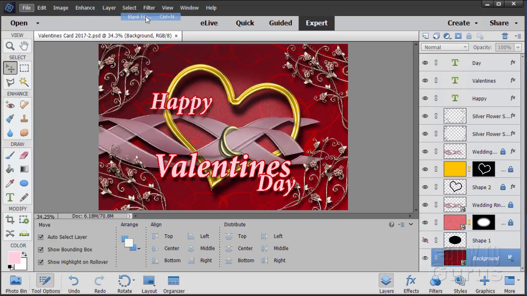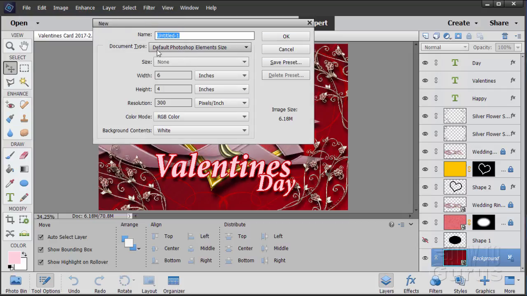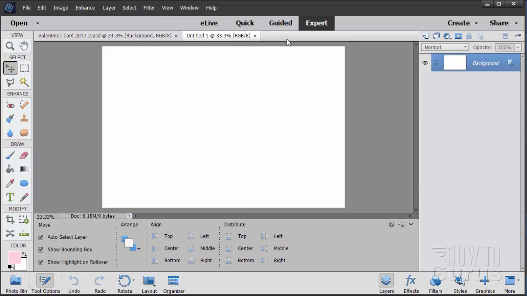So new, blank file. I have mine set at the default Photoshop Elements size, which is 6x4 at 300 resolution pixels per inch. I'm using inches on this. Choose OK. There we go. Now we need to have our background layers in there. And before I go any further, I'm going to reset my colors down here to black and white. There we go. Okay, now those background layers are made by using the graphics down here.